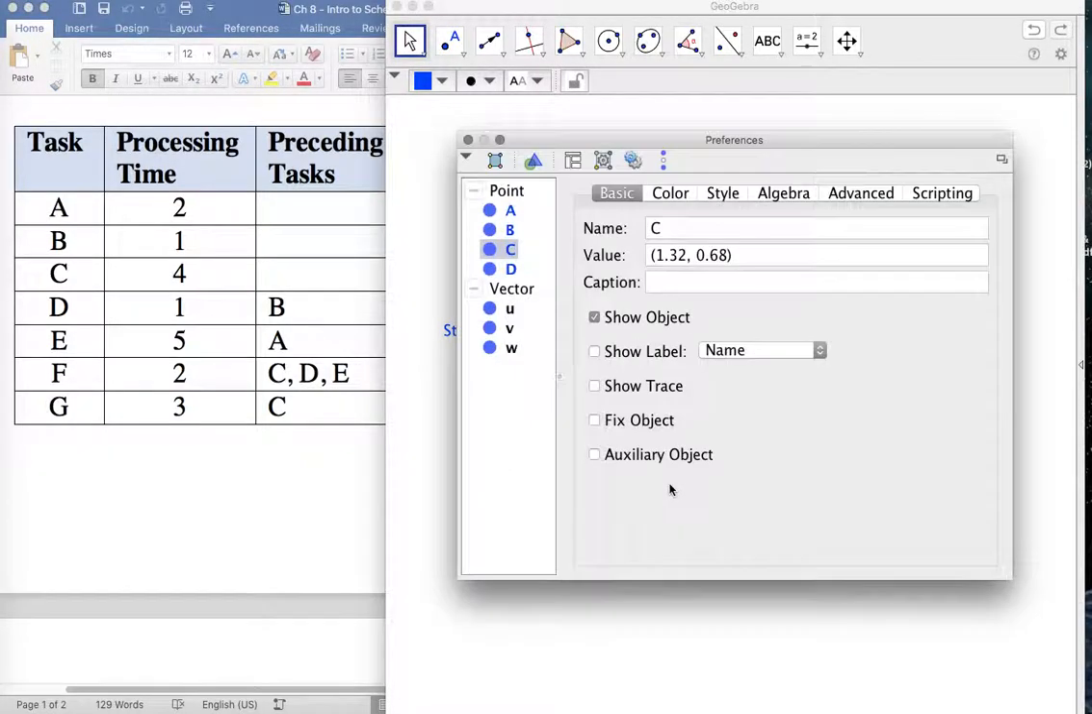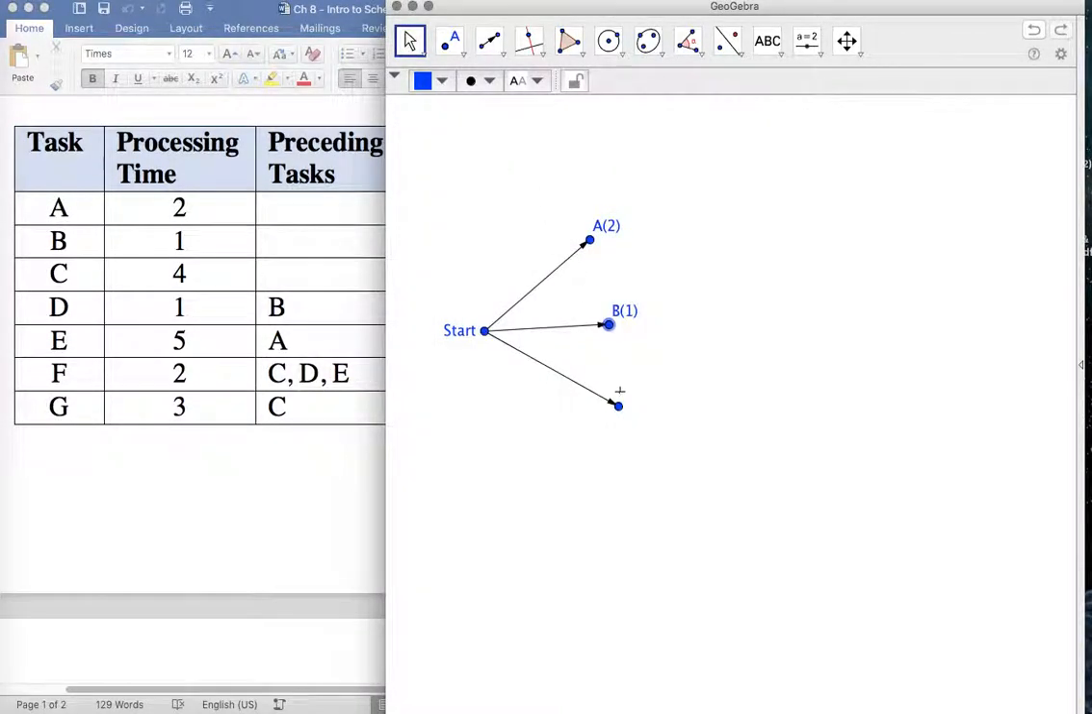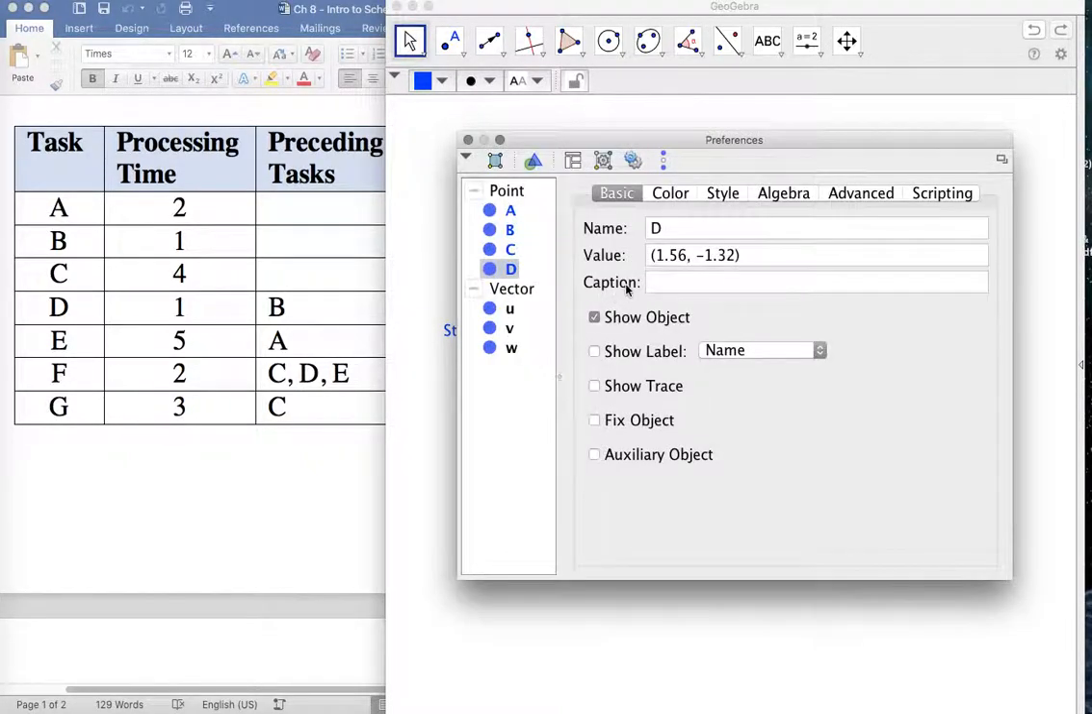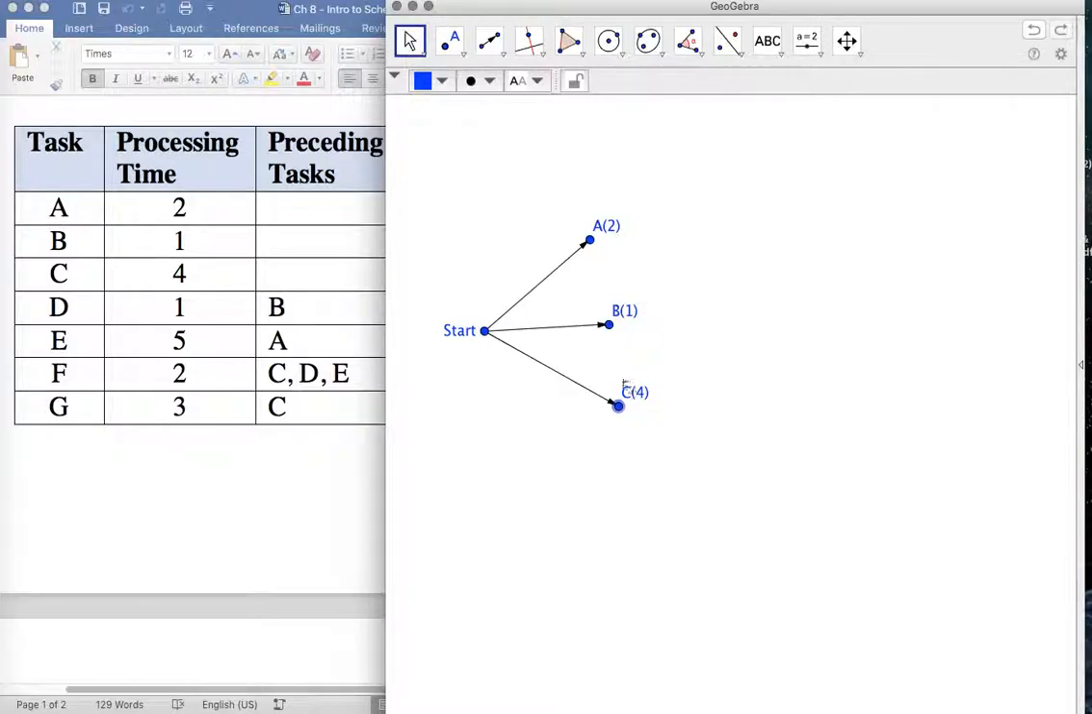Now I'm going to come down to this point. I'm going to go to Object Properties. I'm going to name it B, parentheses, B requires 1 unit of time. And then I'll close this. My third point off of the Start vertex, I'm going to name that C, and we see from the table it requires 4 units of time to process. I have to hit Show Label, make sure the check stays in there, Caption, and I can close that. So these are my initial vertices that are connected to Start.